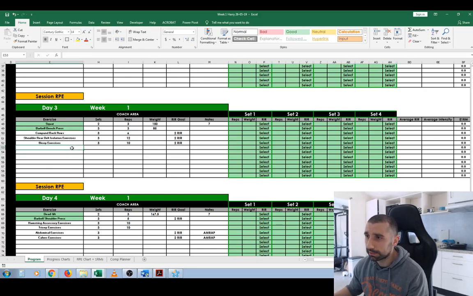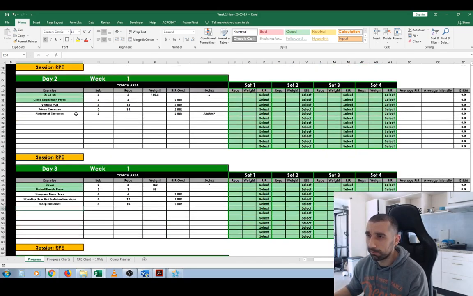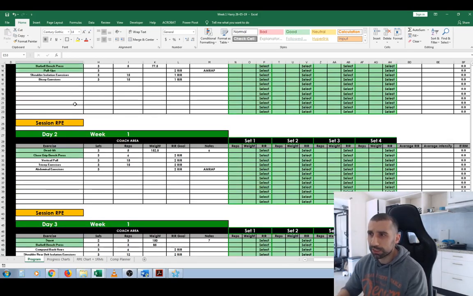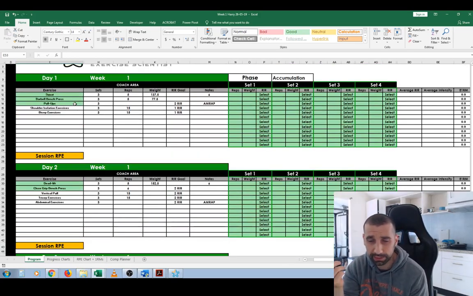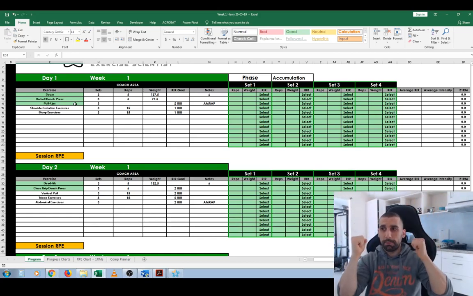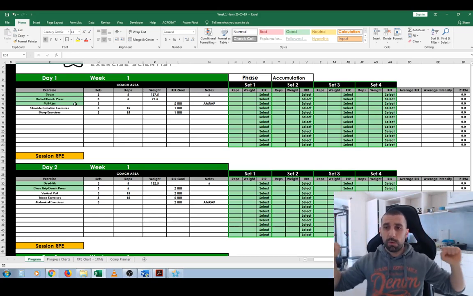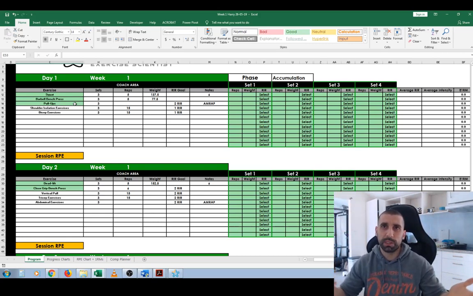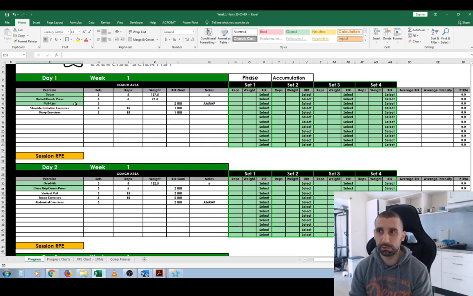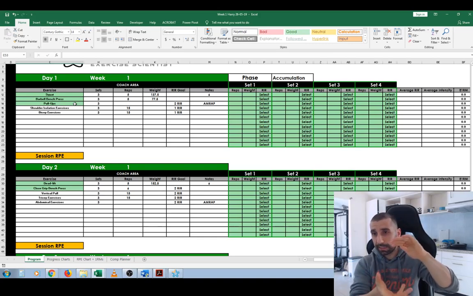In most cases, for a lot of the accessory work, I let the client pick what exercise they're going to do, because really, is there going to be a difference between doing a barbell curl or a dumbbell curl? Is there going to be a difference between a close grip lat pull down or a wide grip lat pull down? Not really. I just want them to stimulate the muscle. So for most of the exercises, I don't really care what exercise the person does, so long as it's within the list that I've got.